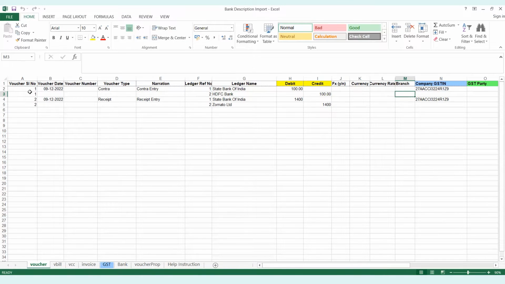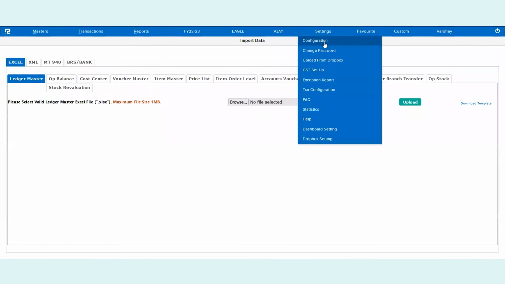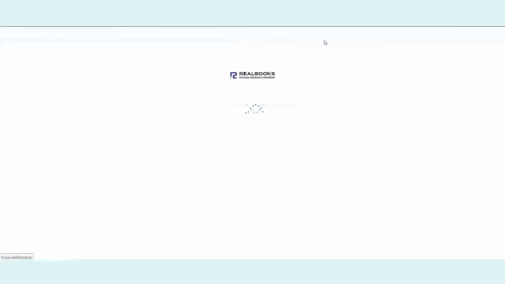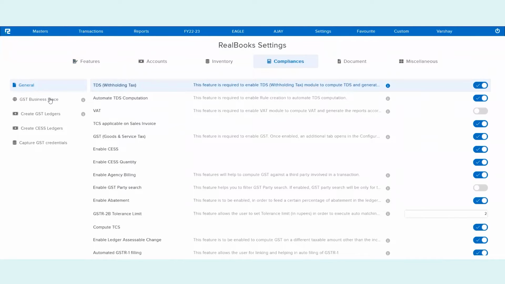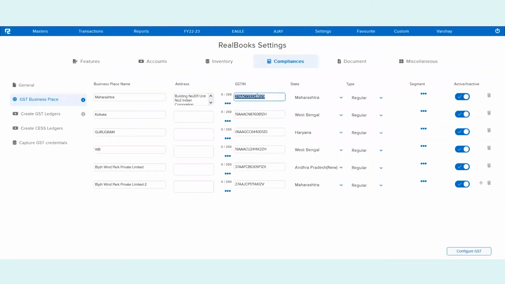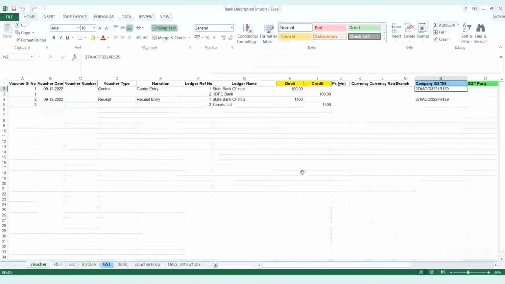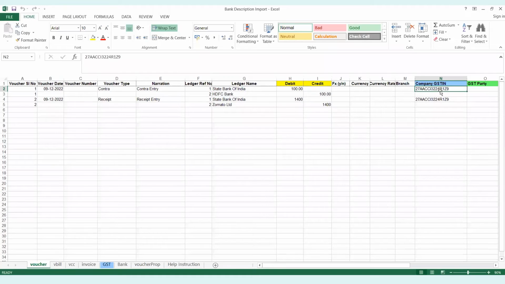Then we are supposed to take care that we have updated the correct company GSTIN number in the Excel. So what is the company GSTIN number? Just having a quick review of that. Settings, configuration, compliance, GST business place. Over here, since this particular segment has been assigned this highlighted GSTIN number, this becomes my company GSTIN number or voucher GSTIN number, which I'm supposed to update in my Excel correctly as it is.